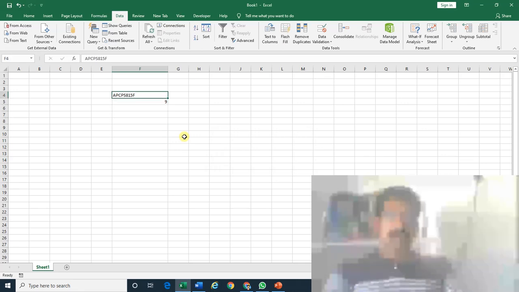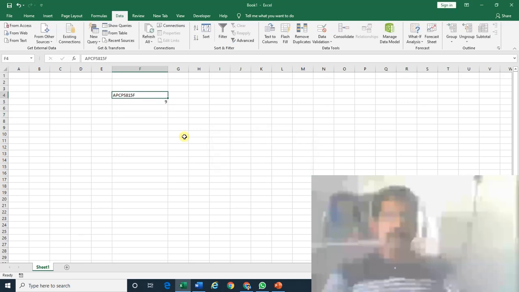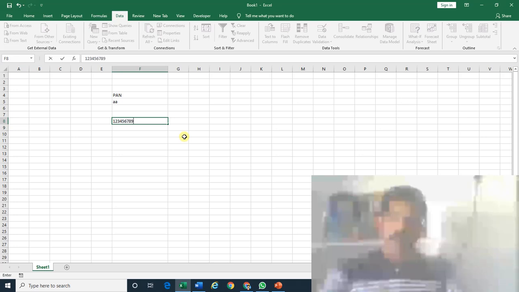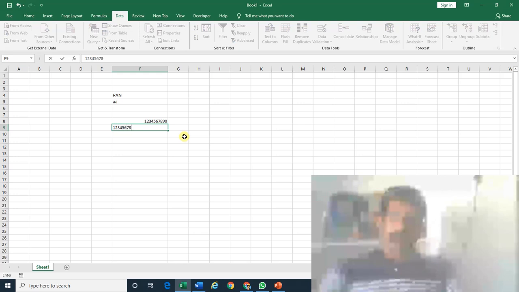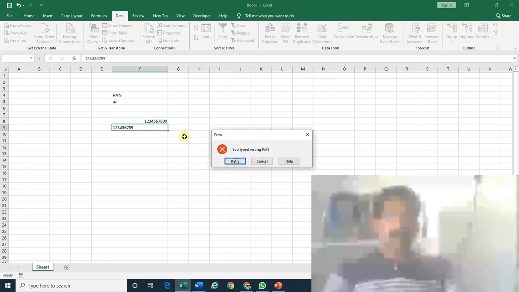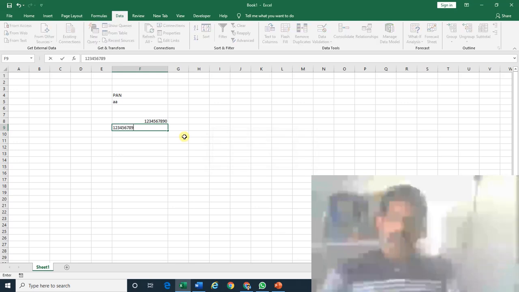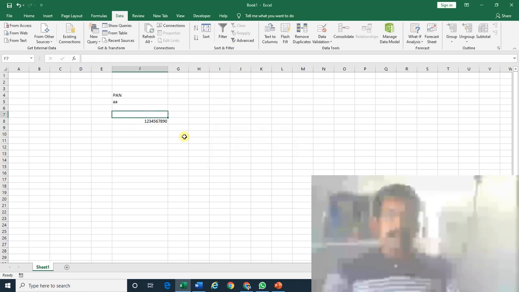Suppose it is a column of PAN. 4, 3, 4, 5, 6, 7, 8, 9. Taken. 1, 2, 3, 4, 5, 6, 7, 8, 9. 1, 2, 3, 4, 5, 6, 7, 8, 9, 0, 1. Now it is 11. Okay. This is how data validation works.